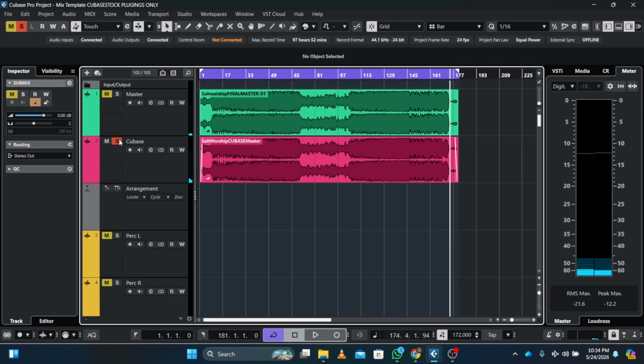Okay, so I'm going to leave in the description both mix templates, with third-party plugins, and also the mix templates with all Cubase stock plugins. Like I said, for Cubase users who are dealing with mixing of these styles, this is really good. I think this is really good. You can actually work with this.